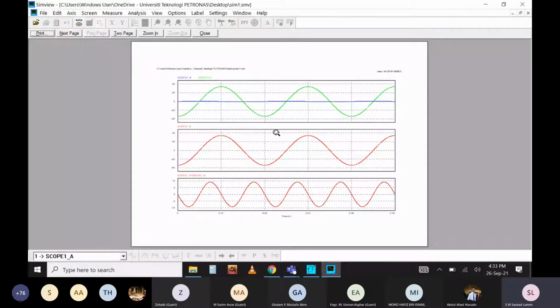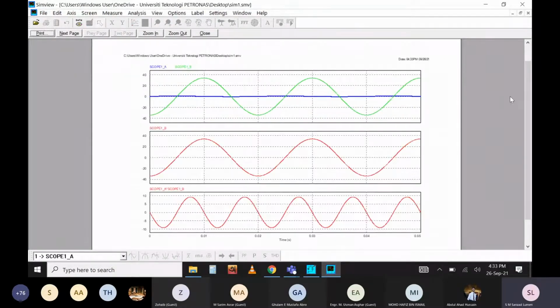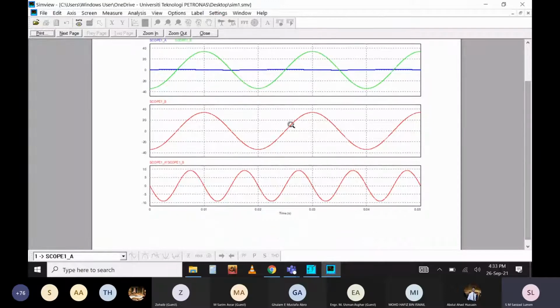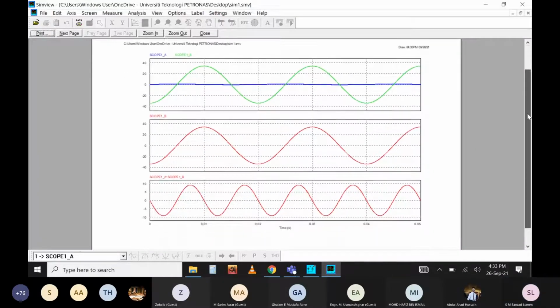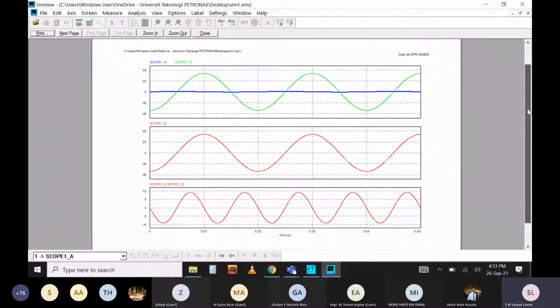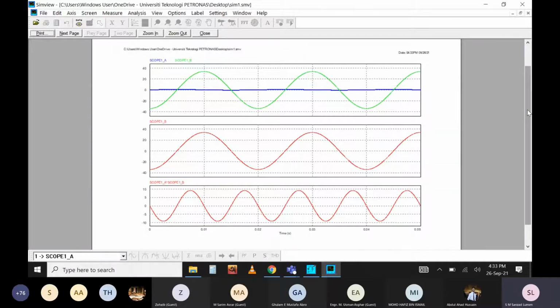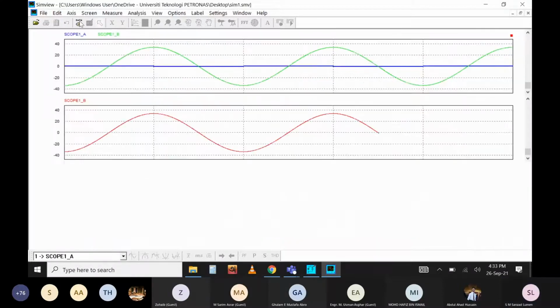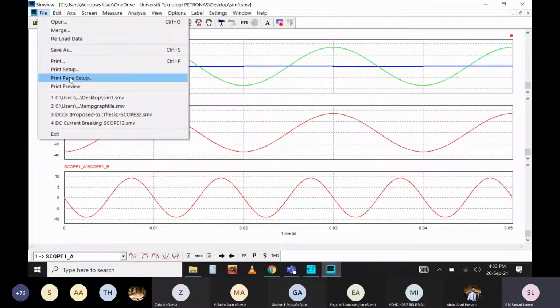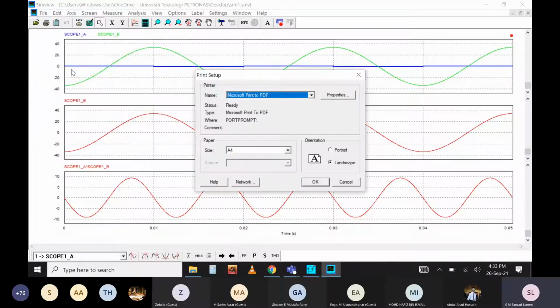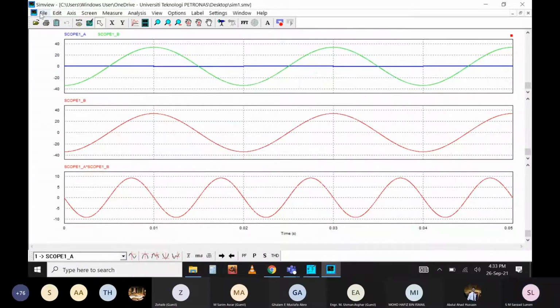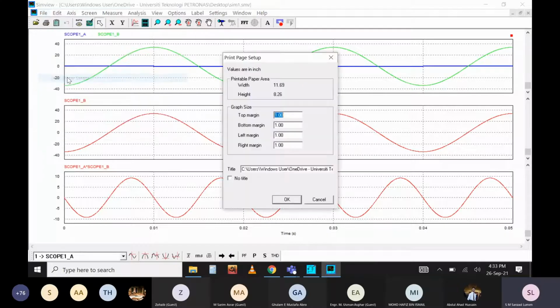So this is the image which is going to be saved as a PDF file once you save it. You can also make it portrait, or you can also squeeze this image to make it very small. You can change the print setup. You can go to the print page setup, and from here you can select the margin. If you change the margin, the image size will be squeezed. It will be much more shrunk.